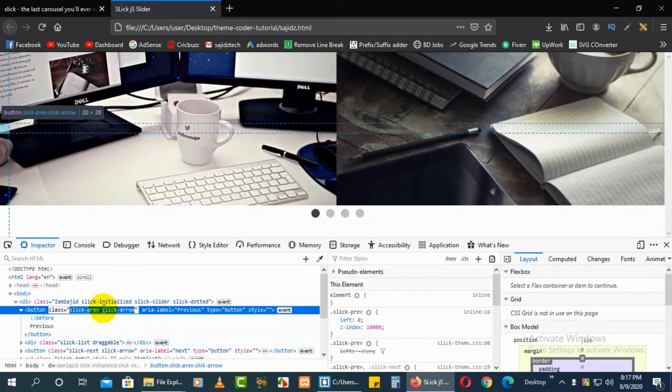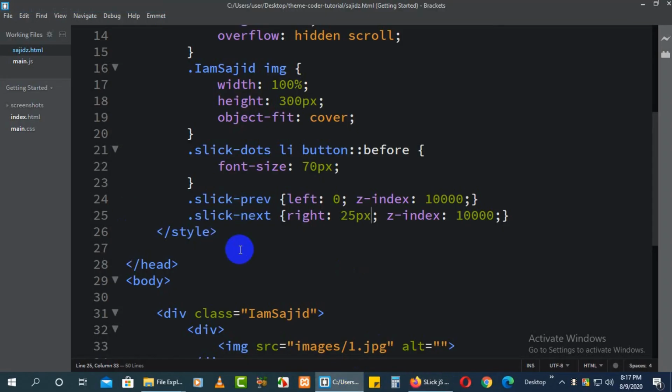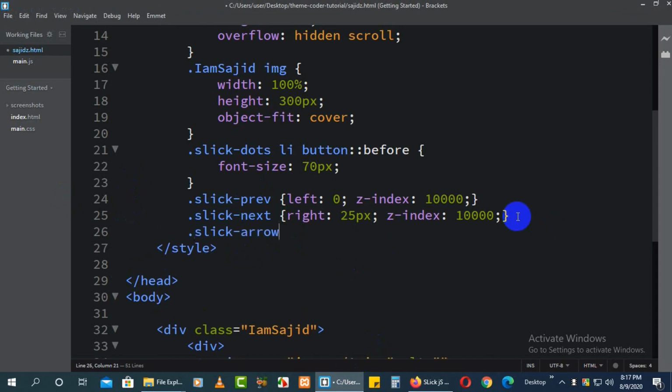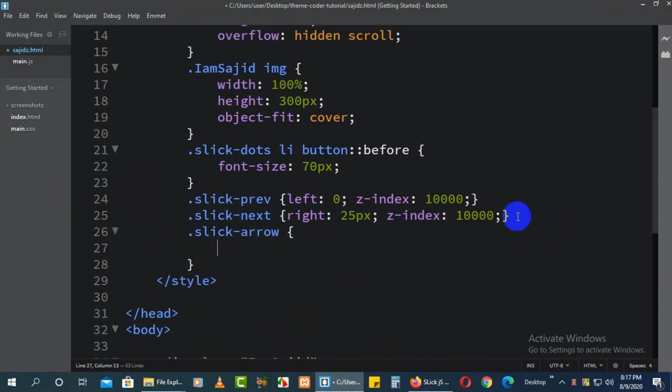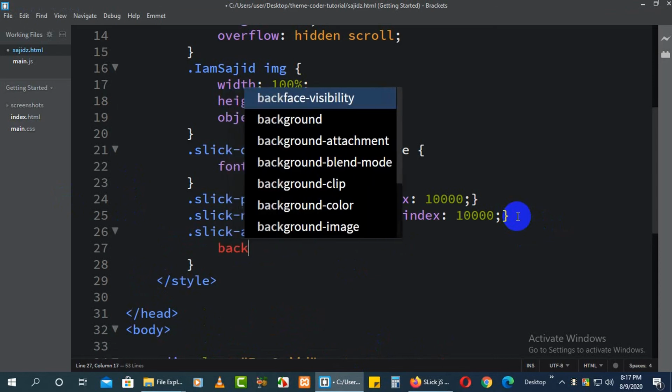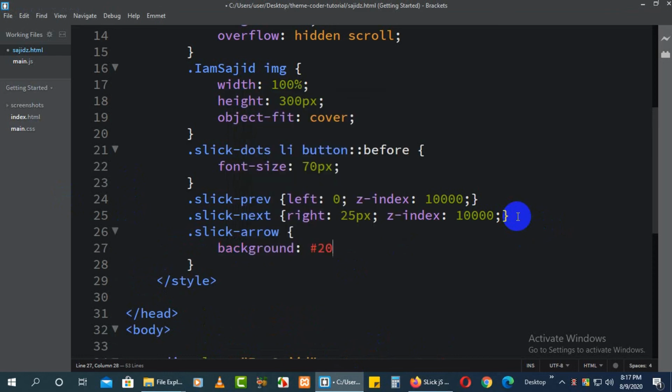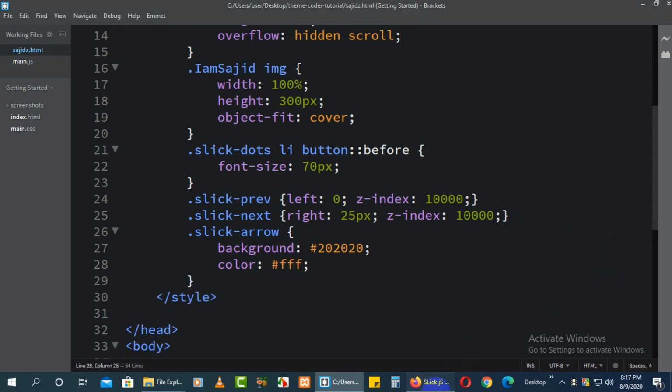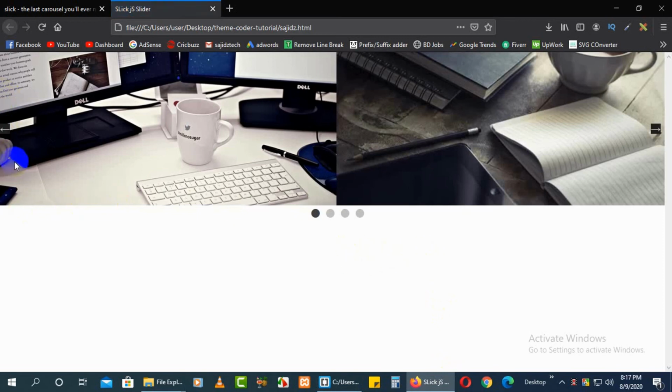So add this class and style this class as slick arrow, and from here we will add some classes and styles in this slick arrow. The background will be #202020, and the color will be #FFF. Just add those, and now let's check whether it works or not. And here you can see it works.